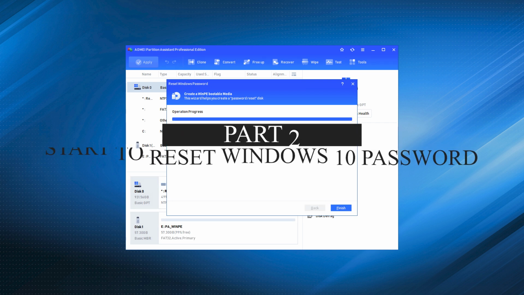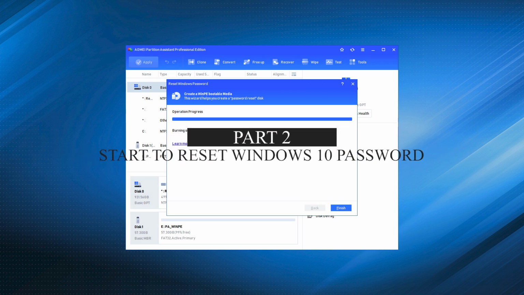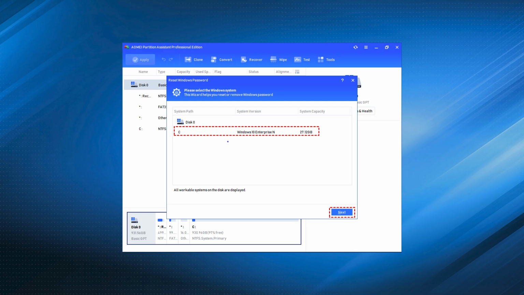Part 2. Start to reset Windows 10 password. Step 1. Boot the computer from this bootable USB, and you will see AOMEI Partition Assistant on the screen. Click Reset Password, select the Windows system you would like to operate, and click Next.